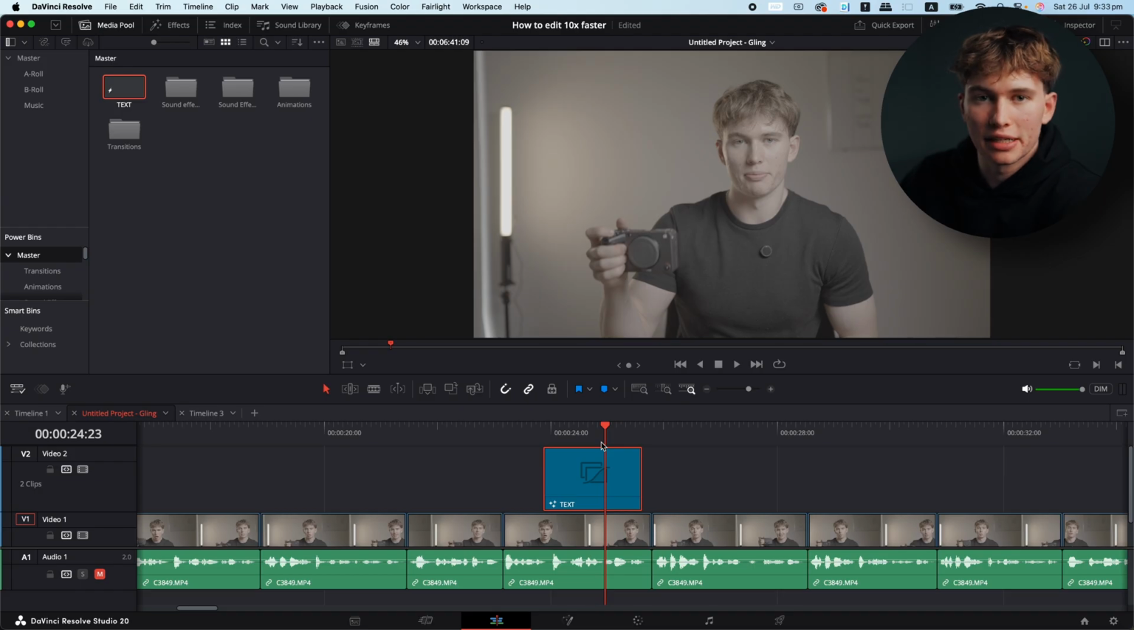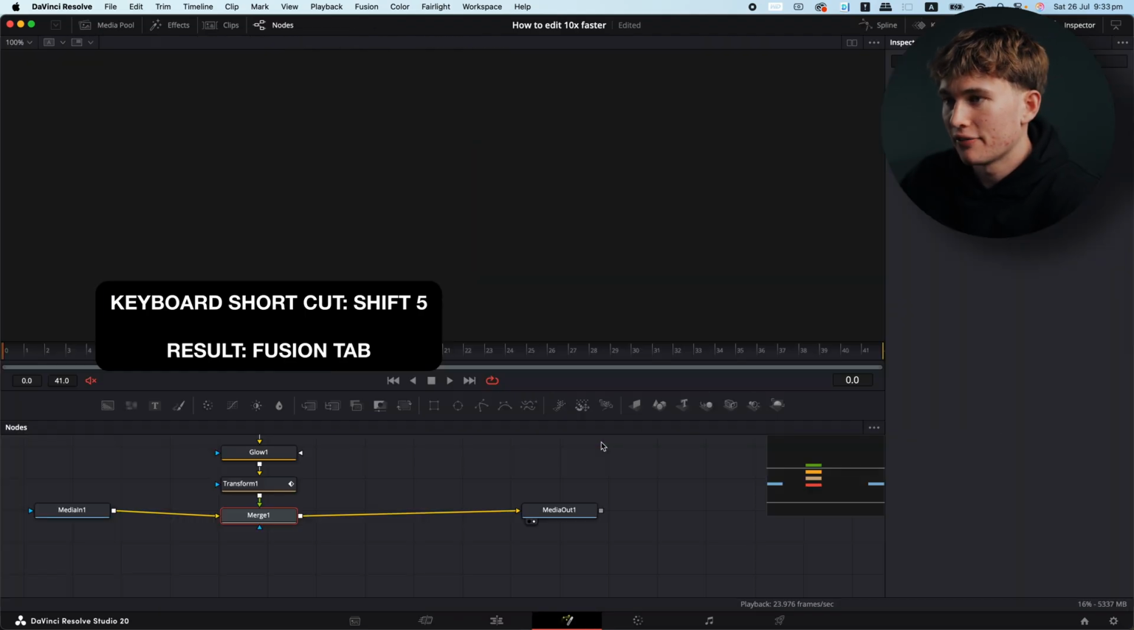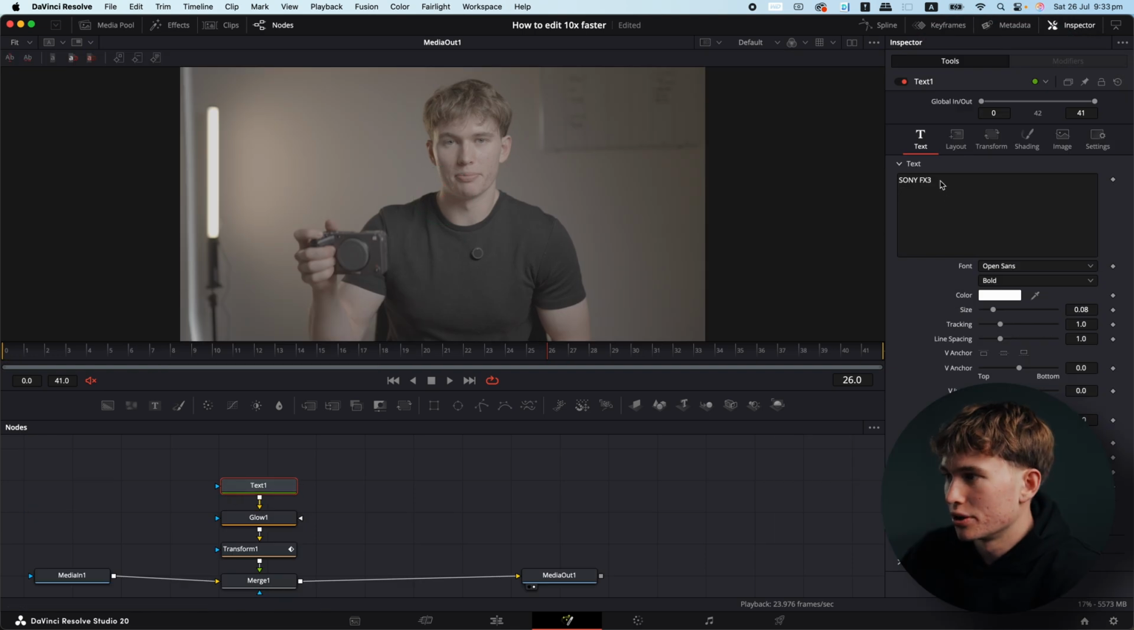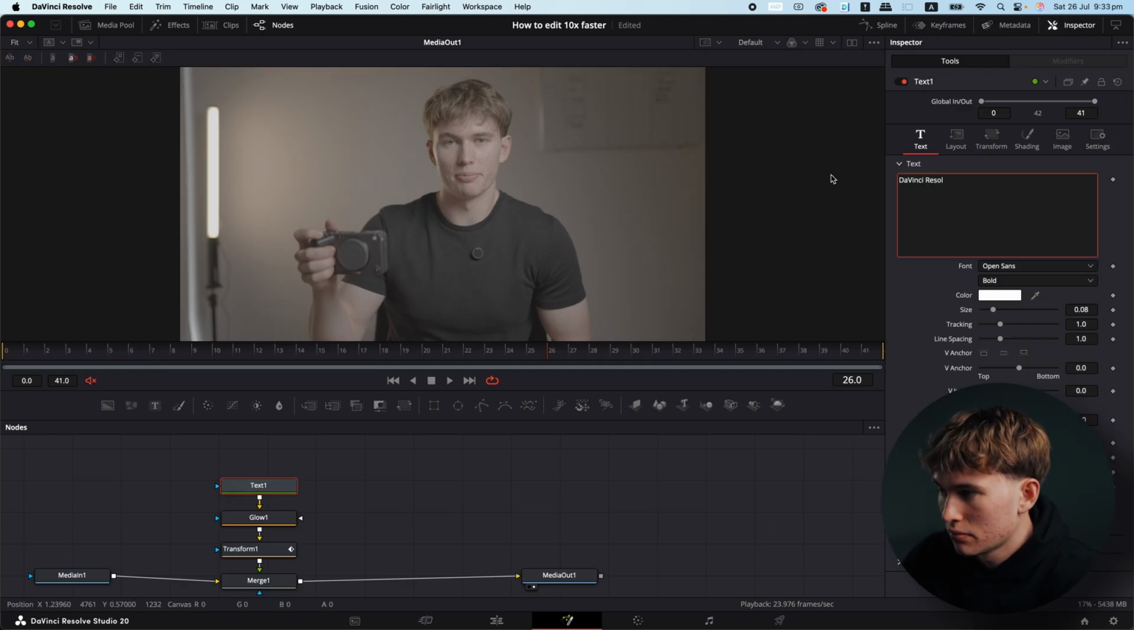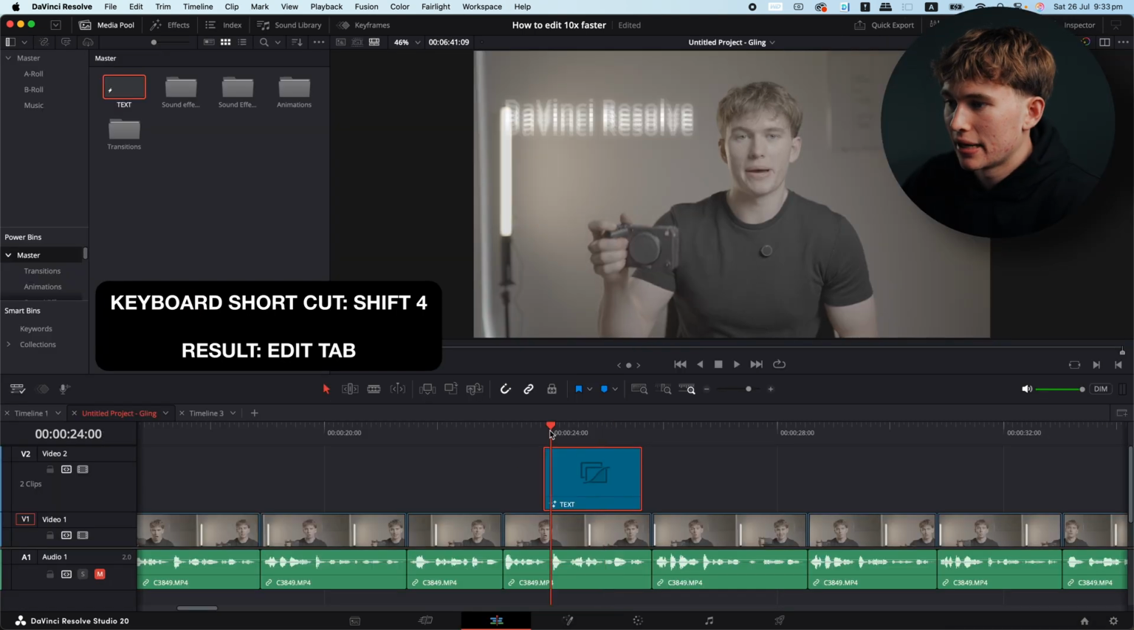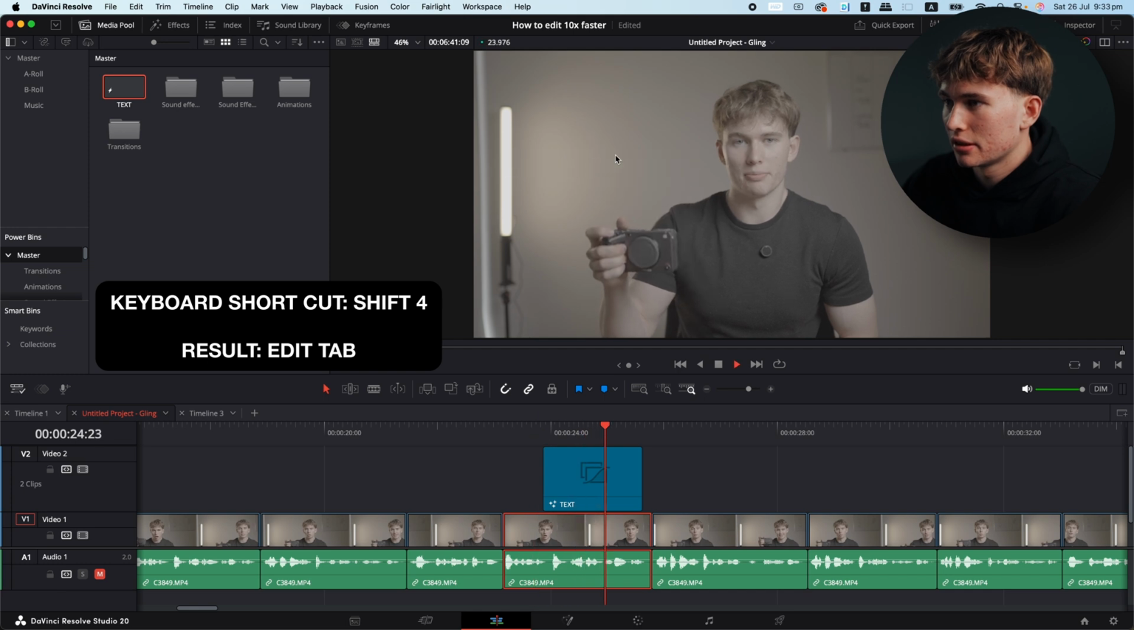And you can simply re-edit that again by pressing Shift 5 to go into Fusion, click the text, and you can write something else. And then we go back, and as you can see, the new text is now showing. This can be done with any animation in Fusion. That was a very simple text one, but anything you create in the Fusion page, you can simply drag and save it into the power bins to use for later.